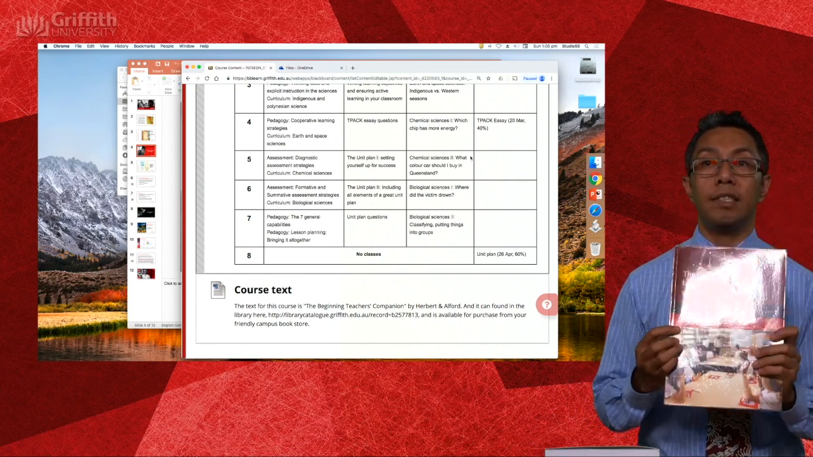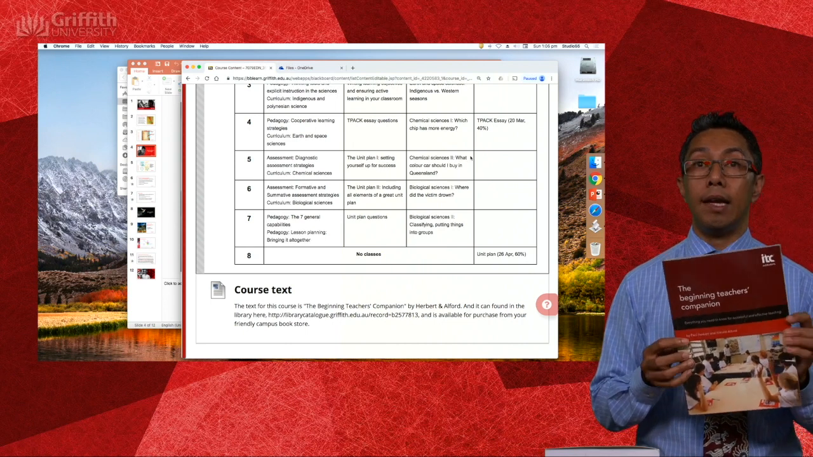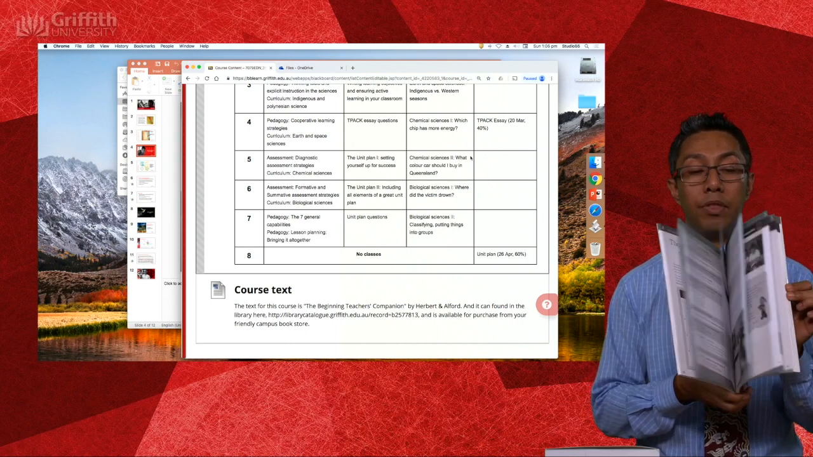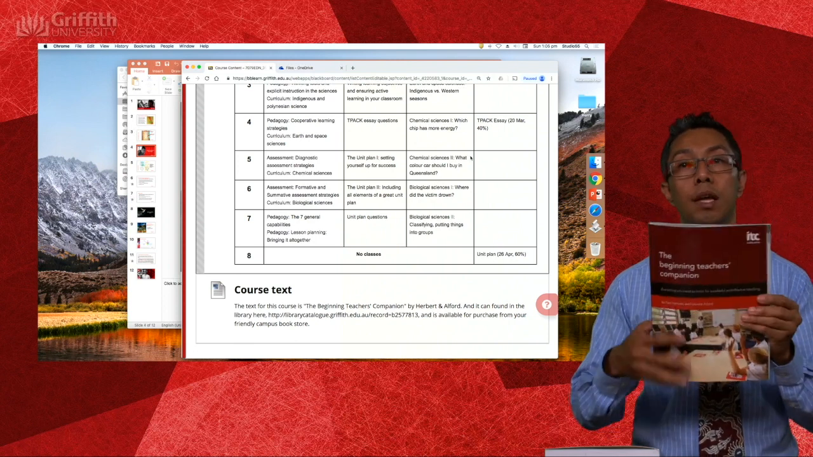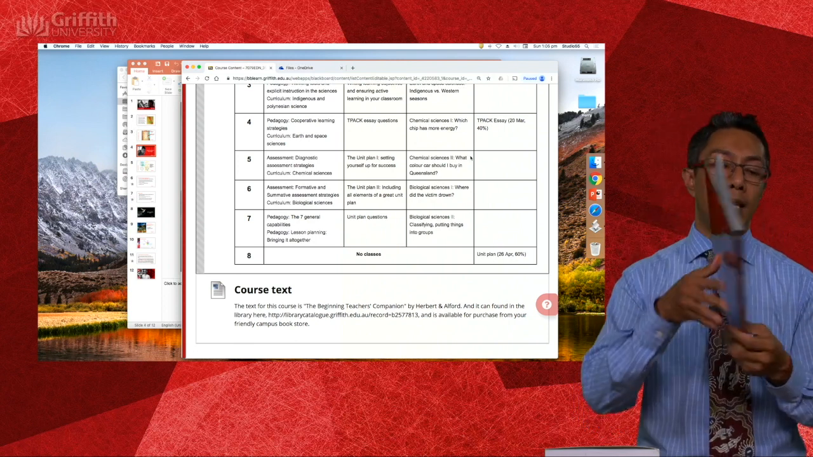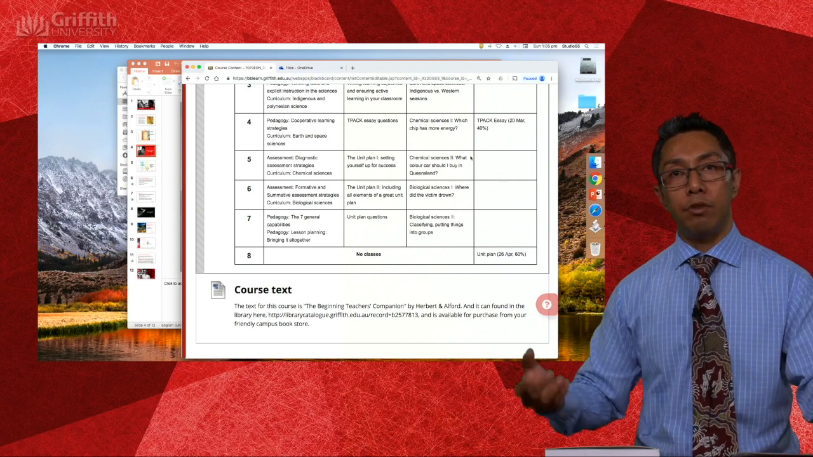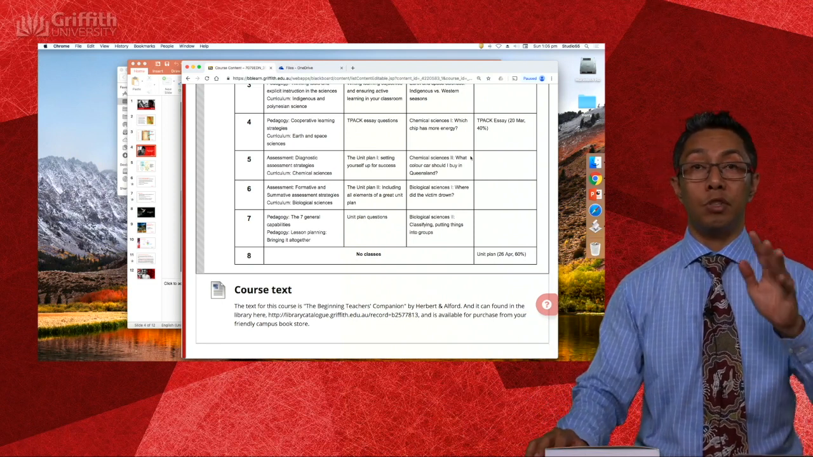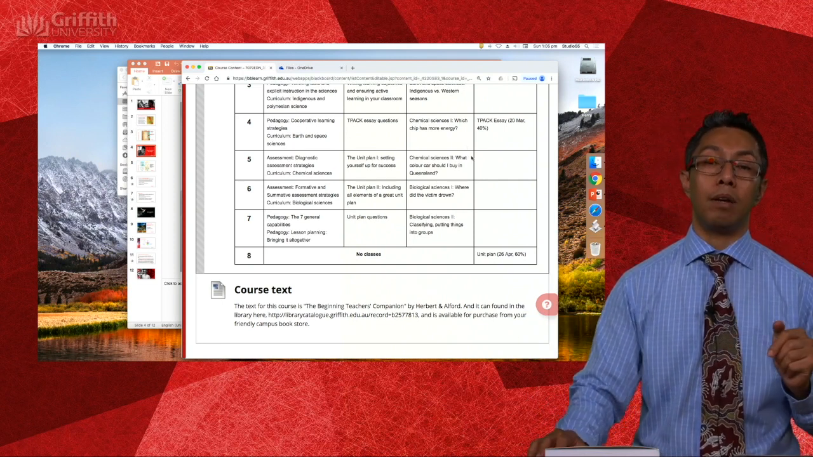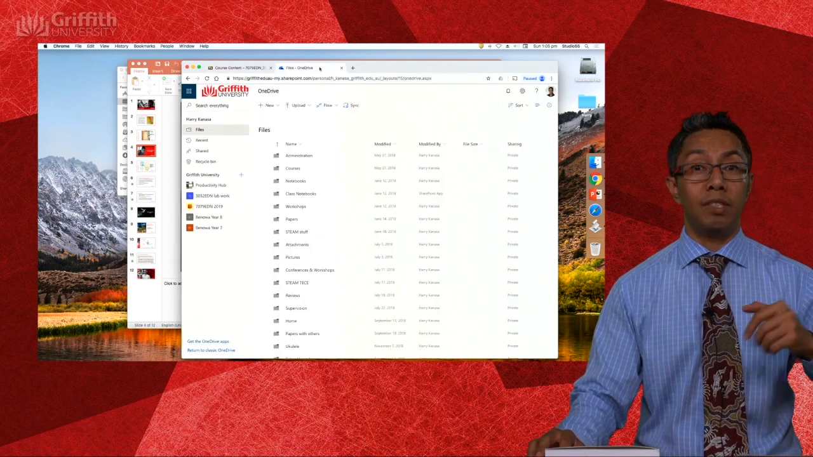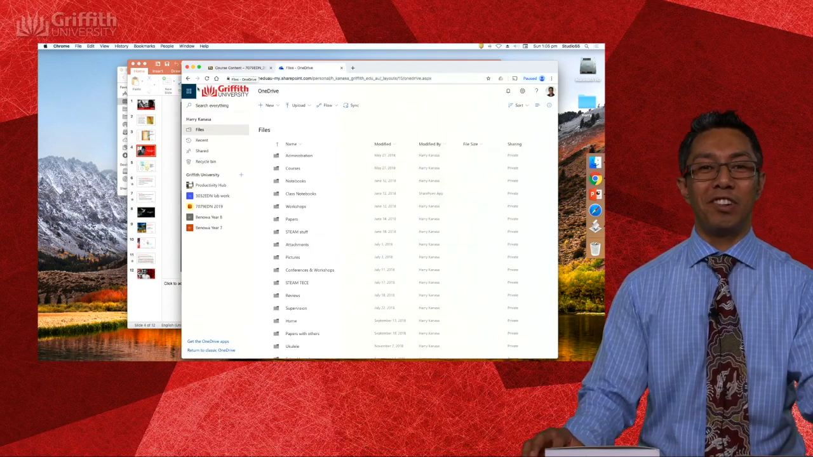It's this one here, the Beginnings Teacher's Guide Companion. It is awesome. Okay, there are a whole bunch of learning tools. There's information on lesson planning, differentiation, catering to different needs, all within this textbook. So it's something I highly, highly recommend that you do purchase because it is useful beyond university.